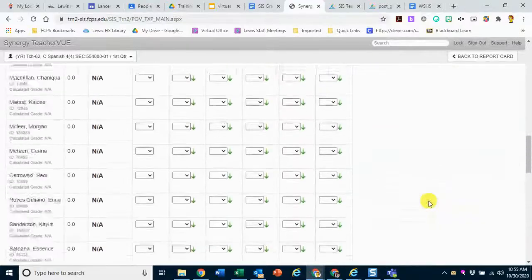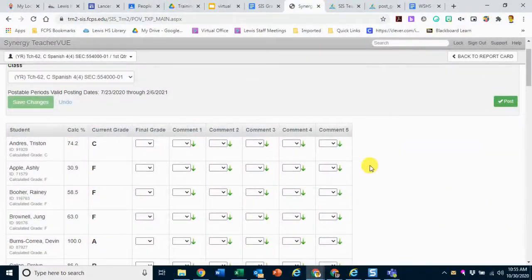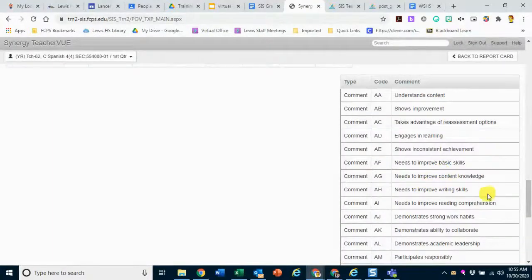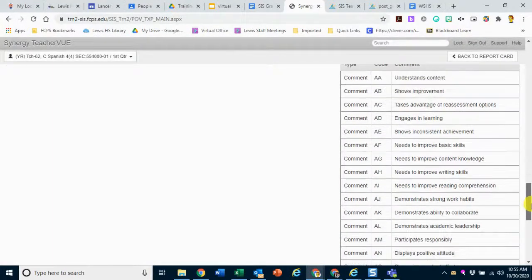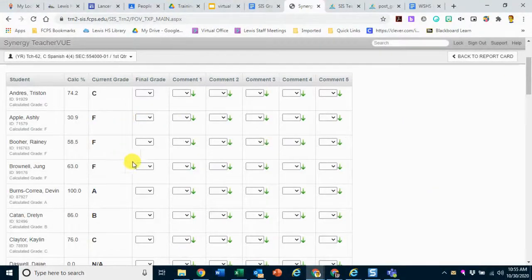I will send out the document that has all of the comment codes listed, so you have that quick reference. So if I just scroll down real quick, if I wanted to say that a student understands content, that they're good, or they demonstrate strong work habits, that's an even better one, I would give a comment of AJ. So you can scan through the comments and see which ones you want to apply to given students. Again, that's up to you.